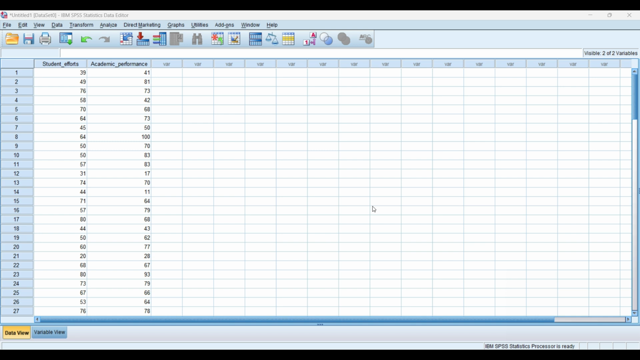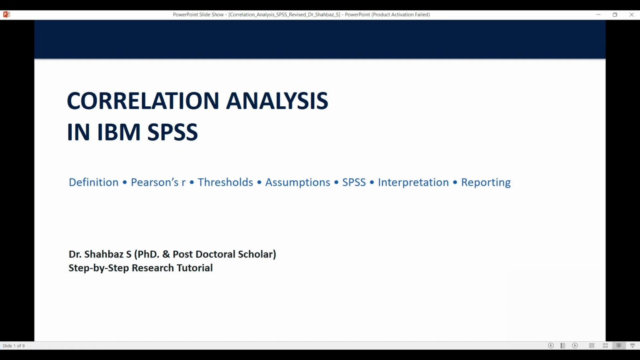So first of all, we need to learn what is correlation, what are the assumptions before testing the correlation, and what are the threshold values to accept or reject the hypothesis. So we are going to do Pearson correlation in SPSS.